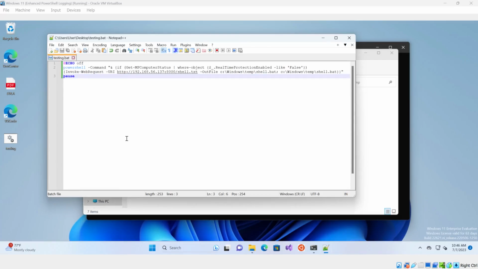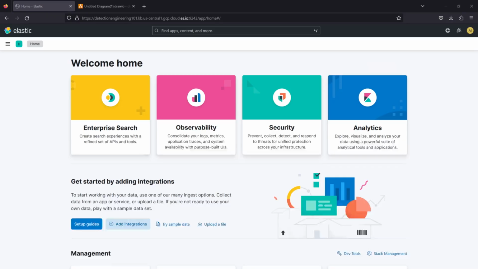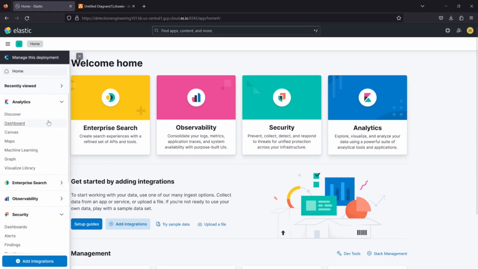Hello and welcome. In the last video, we made our bat file, checked to make sure that real-time protection was disabled, and then downloaded a reverse shell from our box and attempted to do some light obfuscation of the activity. So what we're going to do next is go into Elastic, and let's see what kind of activity that generated from our testing. All right.